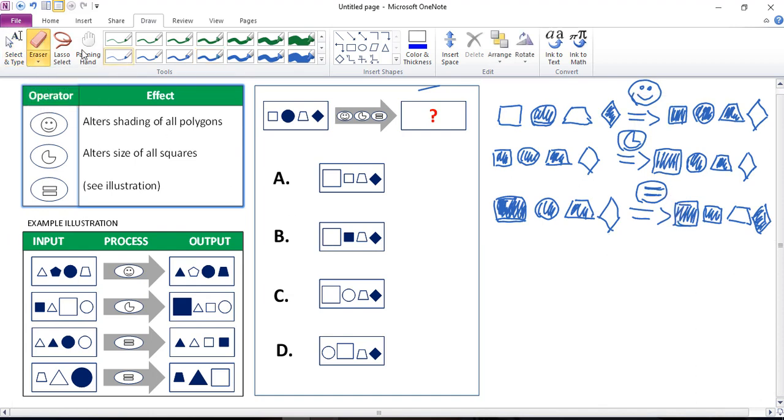Okay. So let me just clear that up. So this should be unshaded, right? Now this should be correct, right? Not quite so, because the circle also changes shading, so that should also be unshaded. So this is your final correct set.